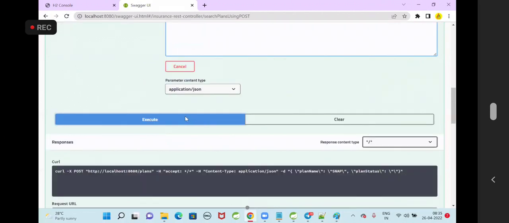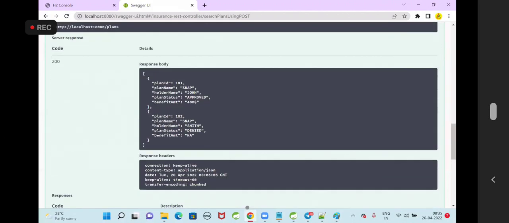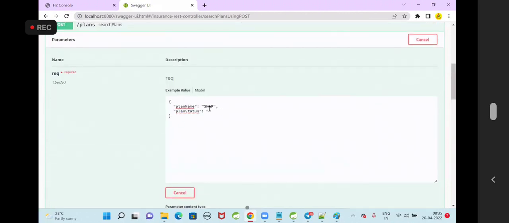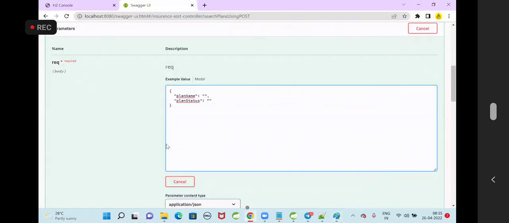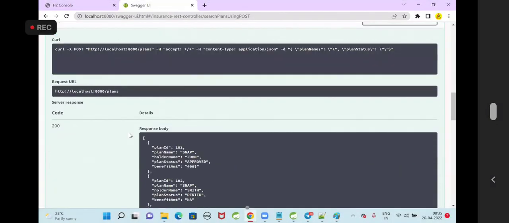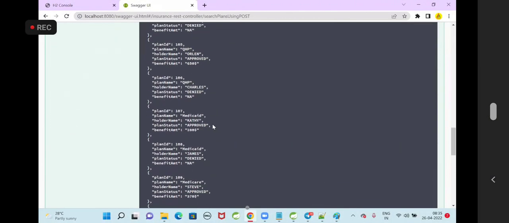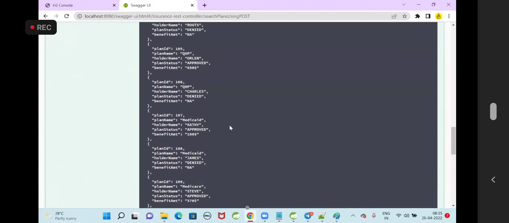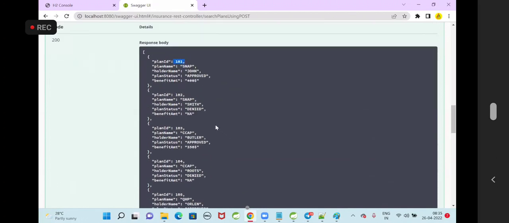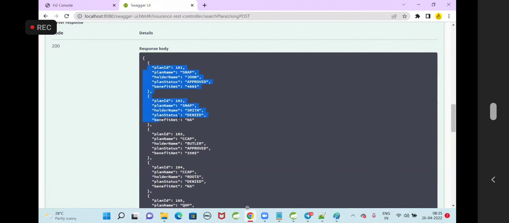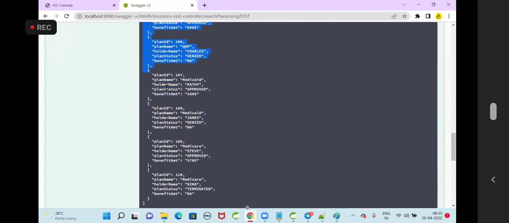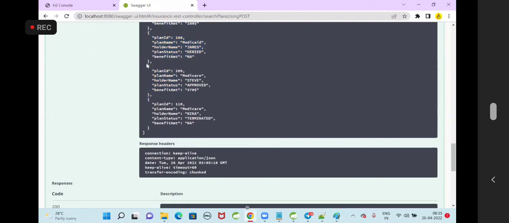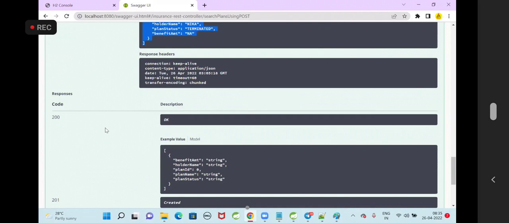For example, I'm removing the plan name also. That means I'm not selecting the drop down also. Now click on execute. Then what should happen? All the 10 records we are getting or not? From 101 to 110, 2 records are available for SNAP, 2 for CCAP, 2 for QHP, 2 for Medicaid, 2 for Medicare. Am I able to get all the 10 records when I am not giving plan name and plan status?